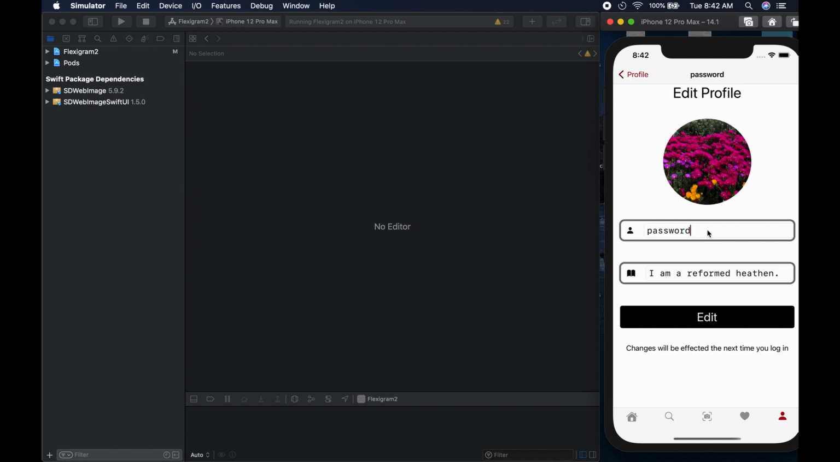We could say we want to keep the name password. So we could just type it out again, password, send it back to the backend, and we could also change the bio. Instead of saying I'm a reformed heathen, we could say all my friends are heathens. This is a line from a song and not a personal value or vision or anything I feel strongly about. Just a line from a song.